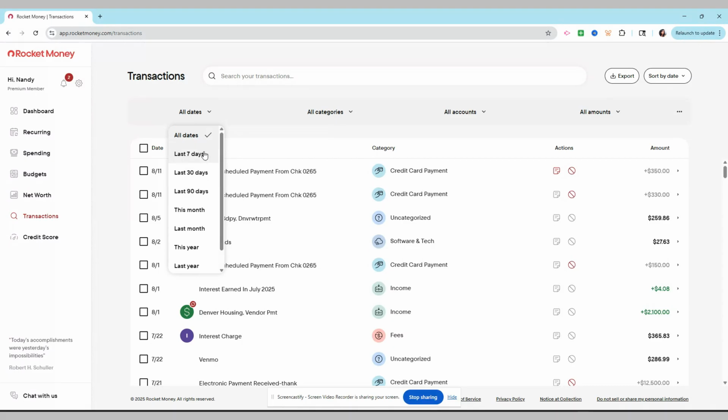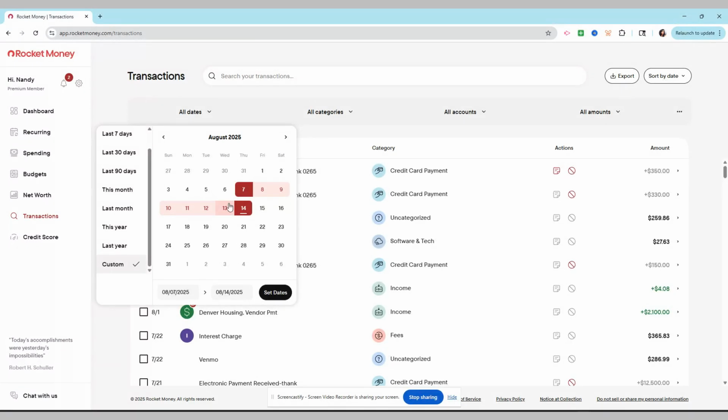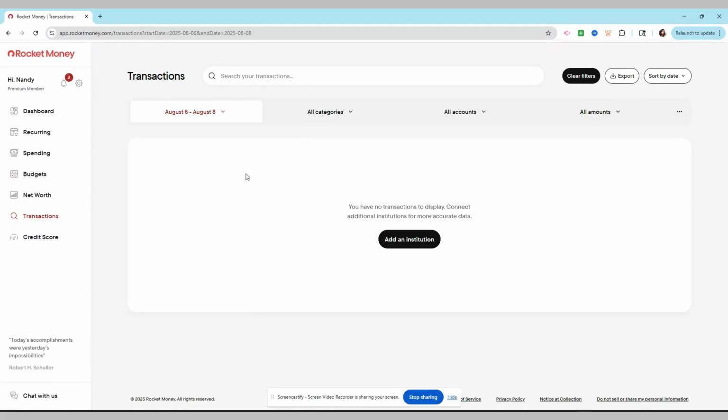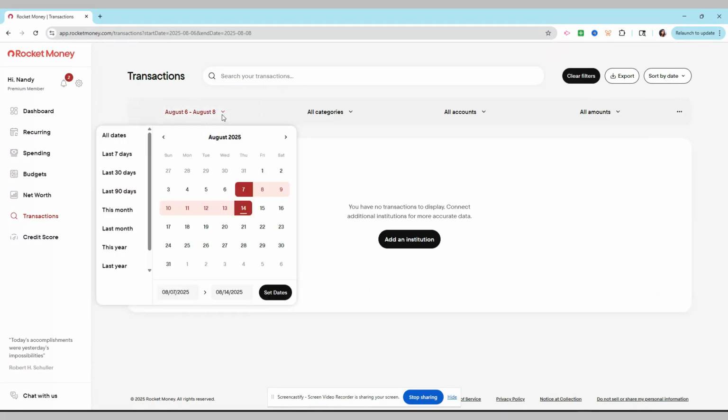You can filter by the last 7 days, the last 30 days, the last 90 days, this month, last month, this year, last year, or you can customize it. Let's say you just wanted to see from the 6th through the 8th. You can set that and you will only see transactions from the 6th to the 8th, okay?